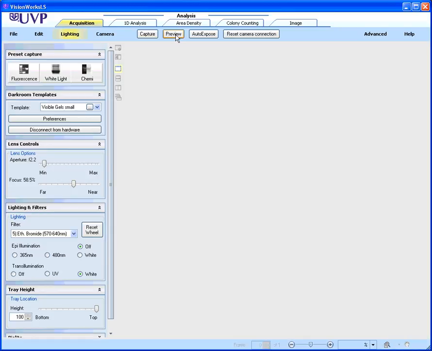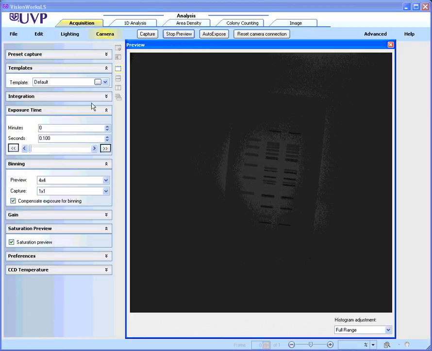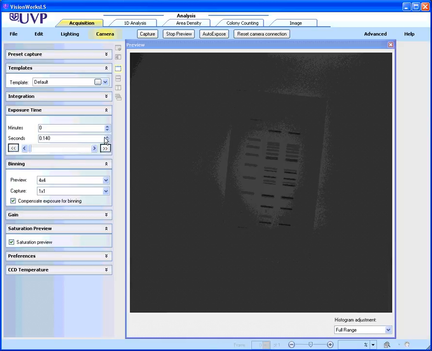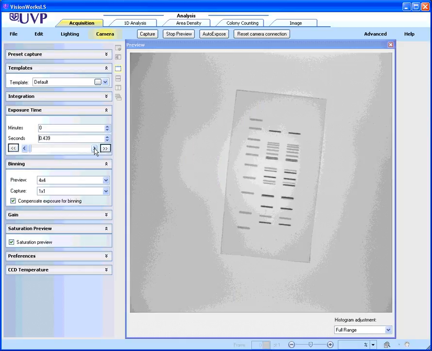If I click on the preview button next, you'll see that the gel image is here and I can preview my image. If I click on the camera button at the top here, now I can adjust the exposure time. The default exposure time can be changed manually with this button at 1/100th of a second exposure time, or at this button at 1/10th of a second exposure time.